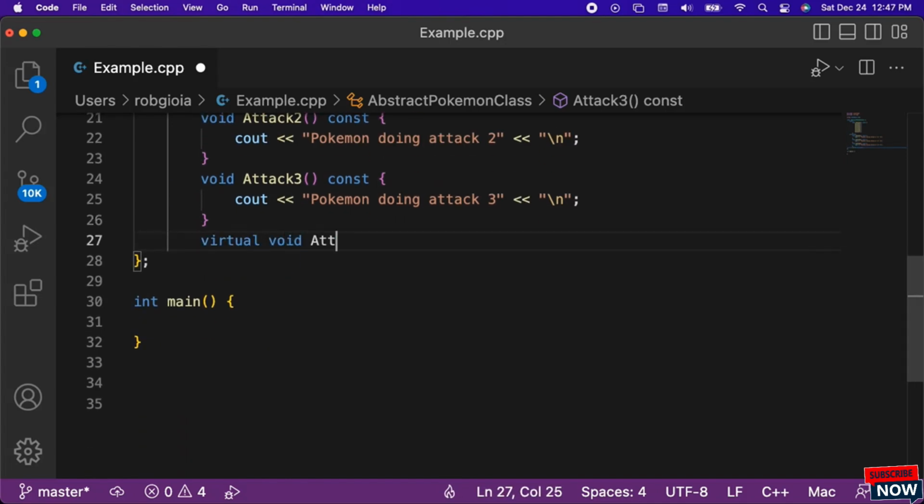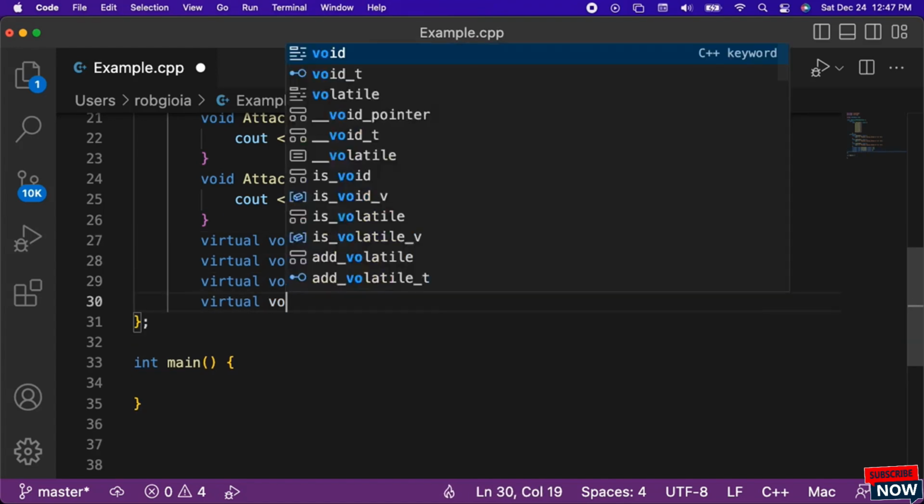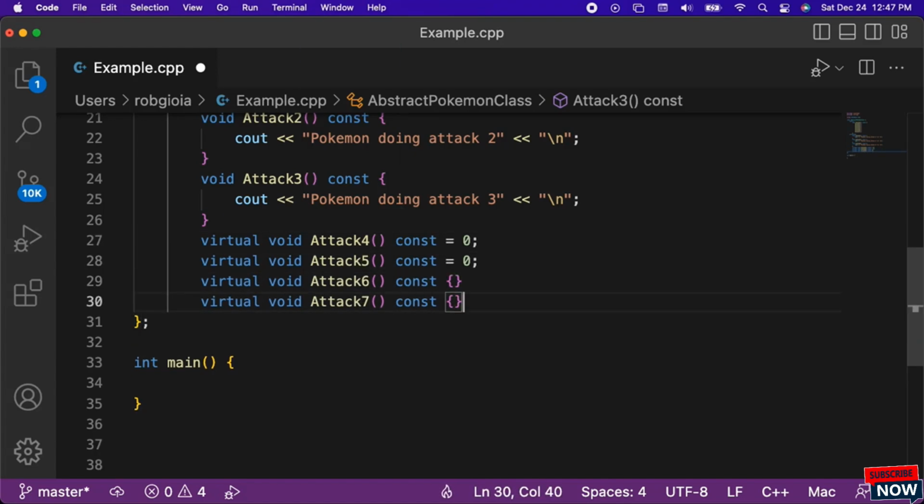After that, we will create 4 virtual functions named attack4, attack5, attack6, and attack7 respectively. Attack4 and attack5 will be purely virtual and need to be overridden by the subclasses. Attack6 and 7 will be virtual, but optional for the subclasses to override.